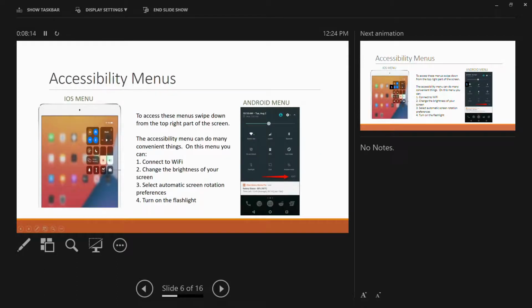Okay, here's the accessibility menus I talked about earlier. I didn't show you a picture of them, but I just said you could access them by swiping down from the top. So there's four main things I wanted to talk about. The first of which is how to connect to Wi-Fi.